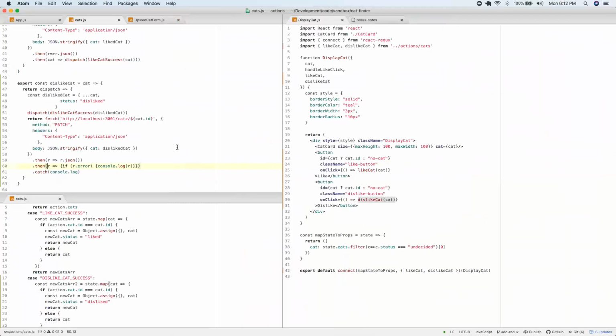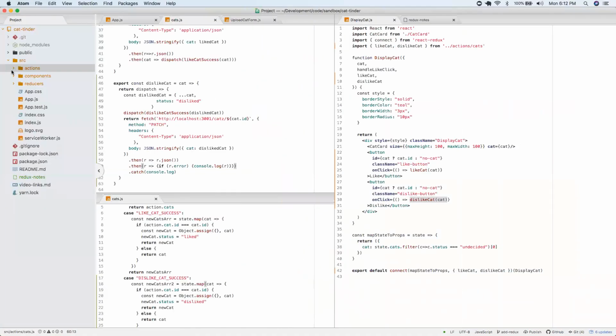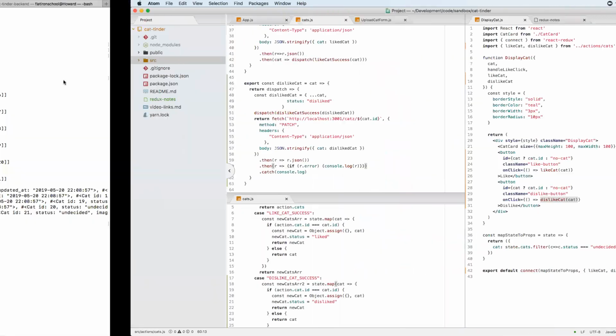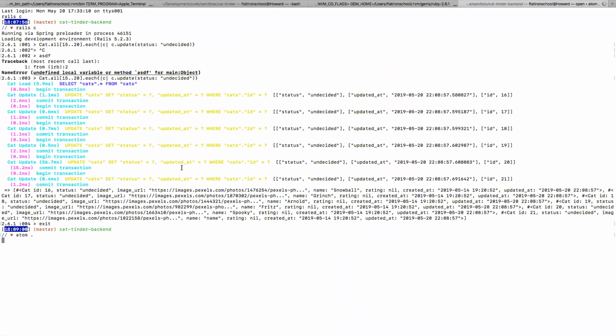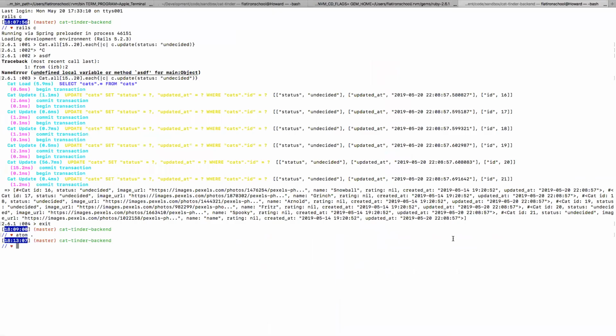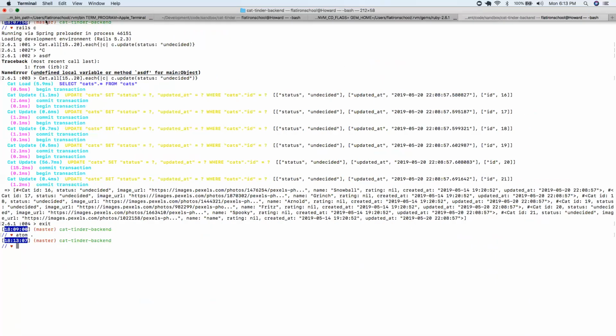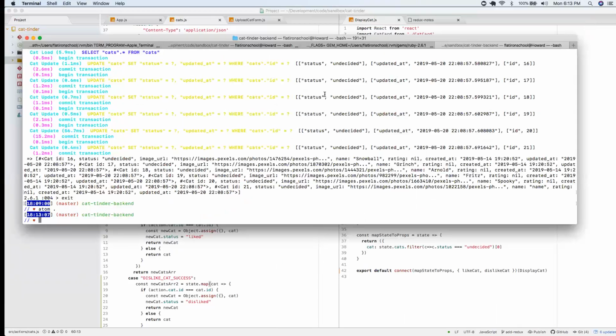Let's see, this is my update method. So let's find the update action. Source, public, reducers, where am I here? Oh, I'm in the wrong repo. Open up our backend. Somewhere. Here's my desktop. I no longer have a desktop.